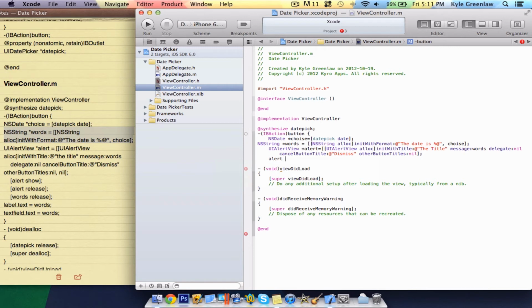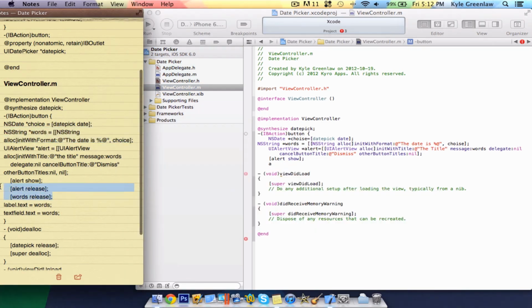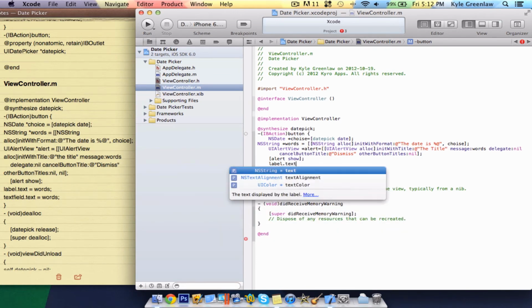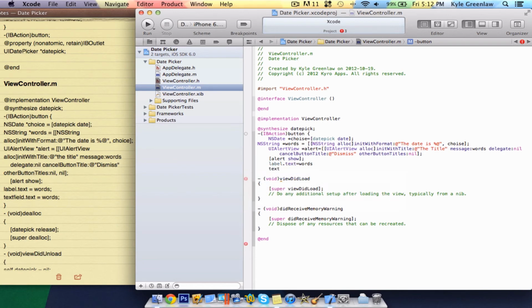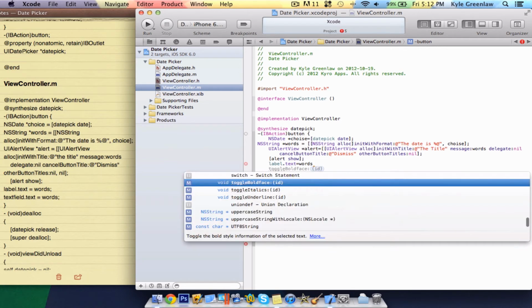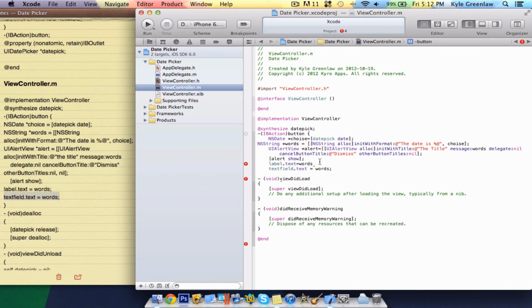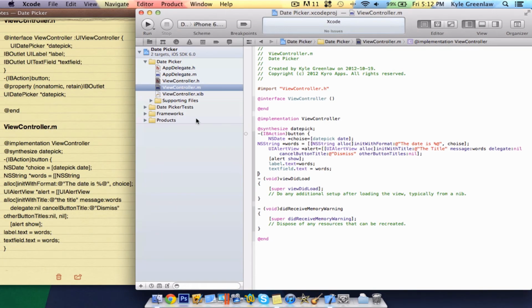Next thing you want to do is type alert show. Next one, alert release. We don't need releasing anymore, but we do need this. So label.text = words; and then next line, textField. Forgot the semicolon. And that is the end of that, so just close that. We no longer need the viewDidLoad.